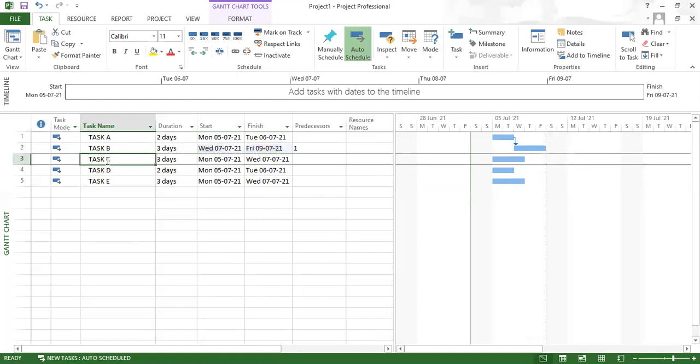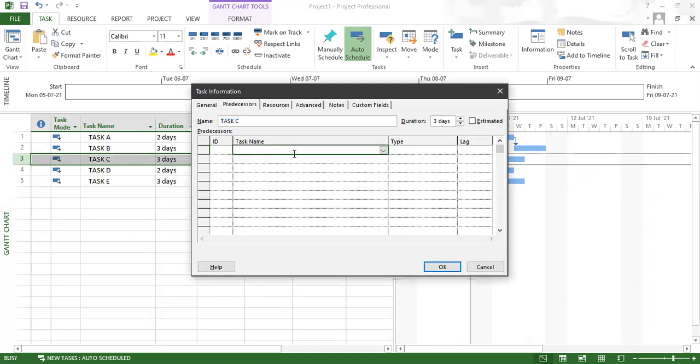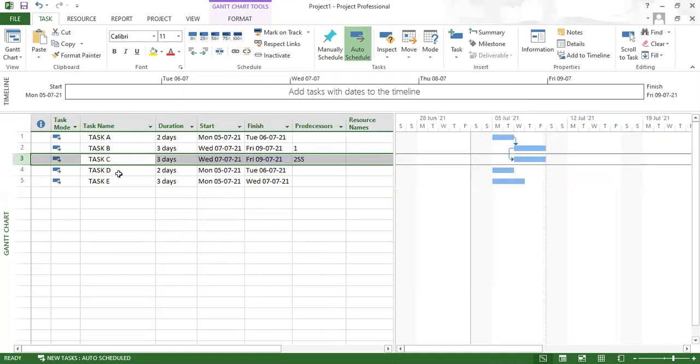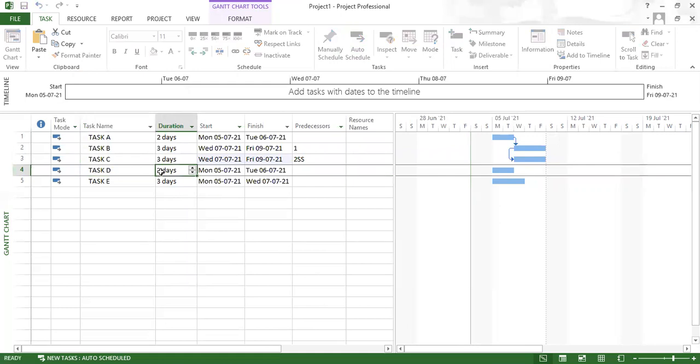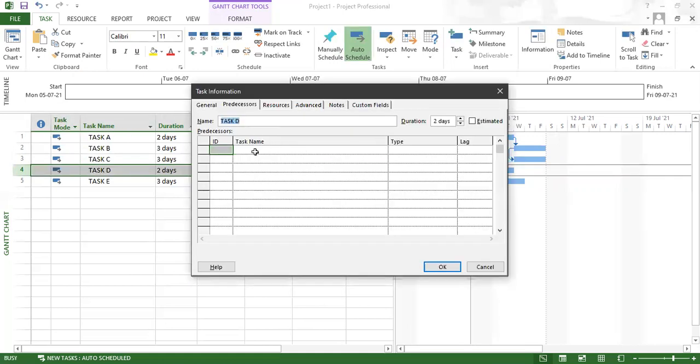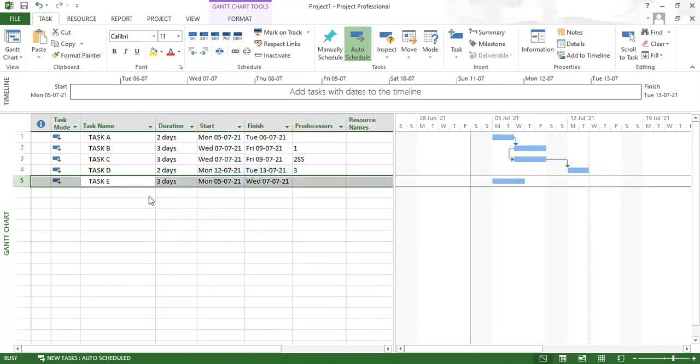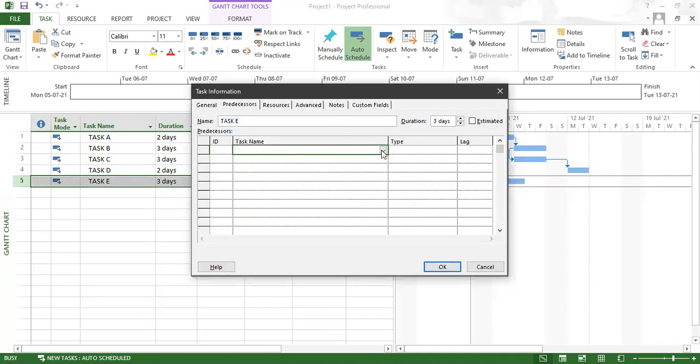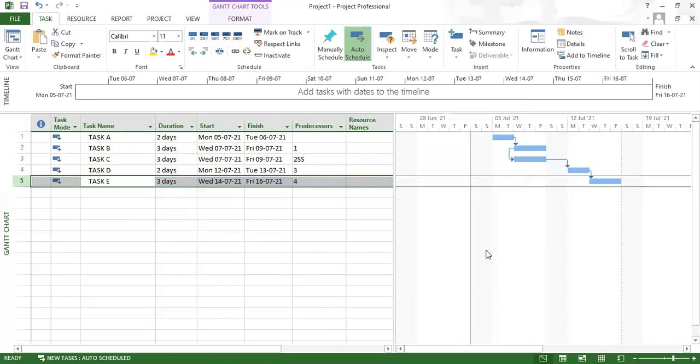Now similarly, if you want to specify the relationship with task B and task A, then you have to go for task C and link it with the task C. Sorry, task B. And whichever type of relationship you want to use, you can use. Next, in the similar manner, you can go for task D here, link the task C, and specify the relationship. And similarly for task E also, you can specify the task name here, give the relationship and click on OK. So this is how we are going to give the relationship.